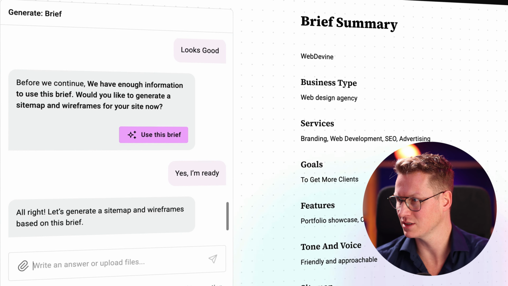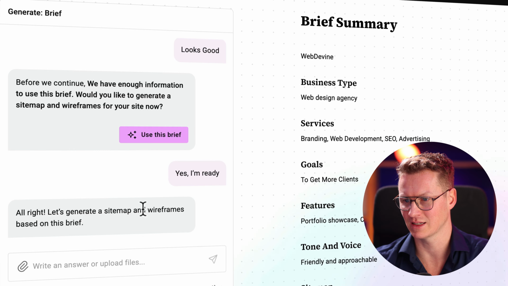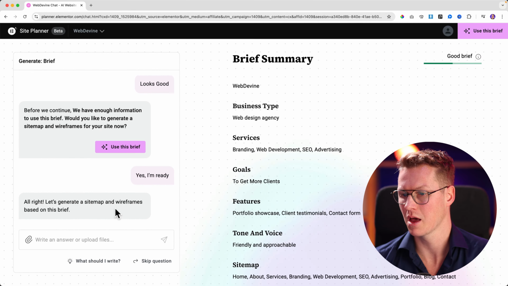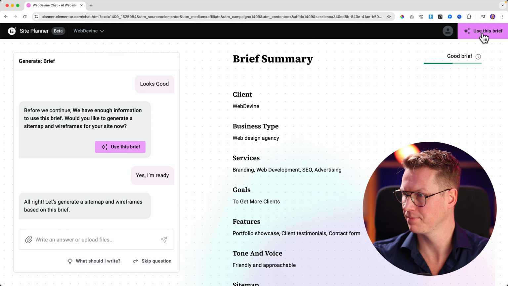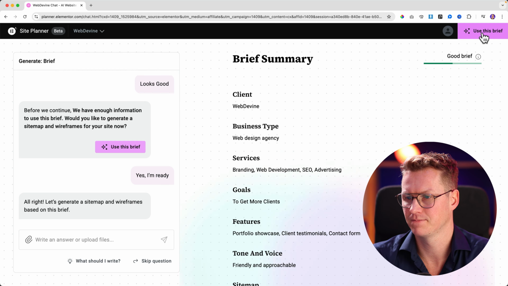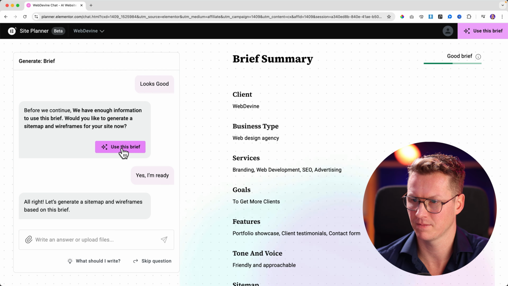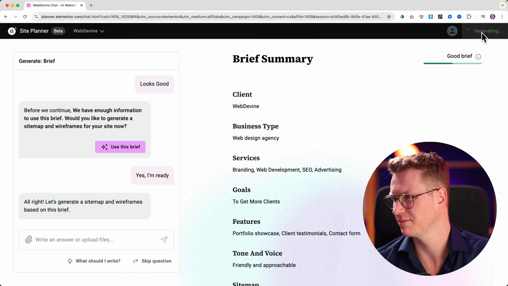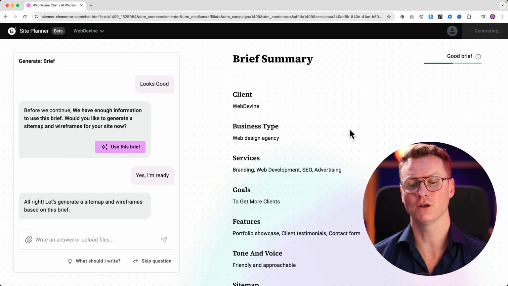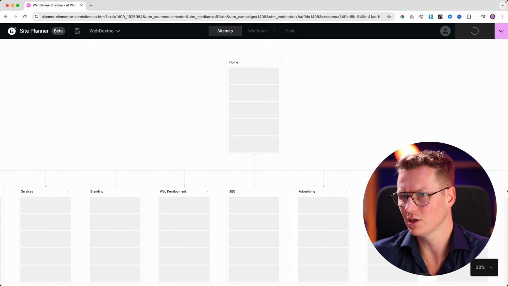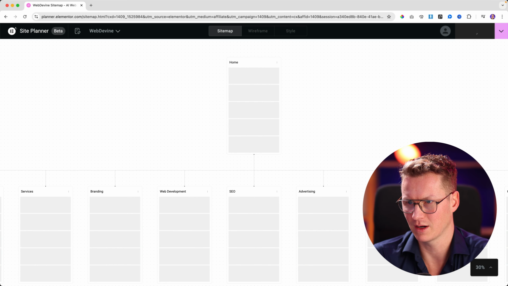So based on this information, we have a good brief. Let's generate a sitemap and wireframes based on this brief. So what I can do, I can click over here, use this brief. I could also do it over here, but I prefer to do it over here. Now it will be generating a few things. First, it will generate a sitemap, and based on the sitemap, a wireframe will be created. So the next step is a sitemap. It can take a while to load, but I'm perfectly fine with that.